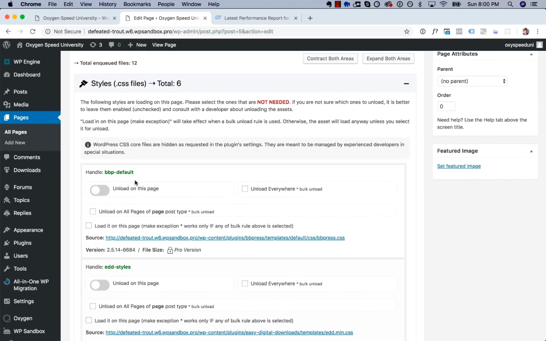So here we have BBP default. And if you look down at the source, this is from bbPress. This is what we saw in the waterfall chart. We don't need it on this page. In fact, we don't need it on any page of the page post type. We only need this on our forum. So let's just unload on all pages of this post type.